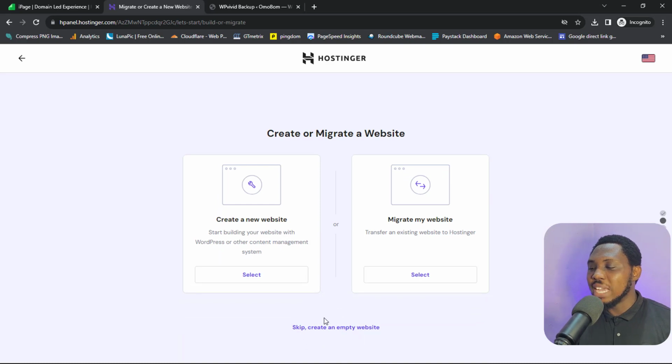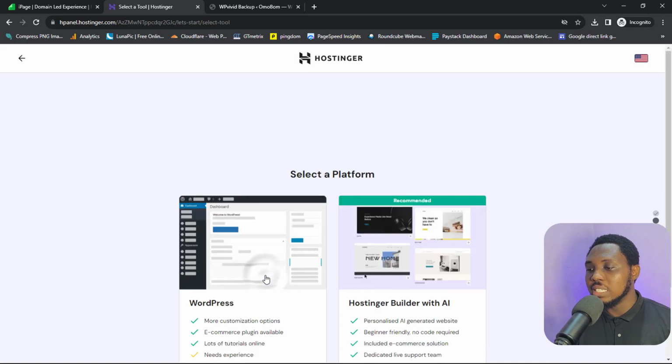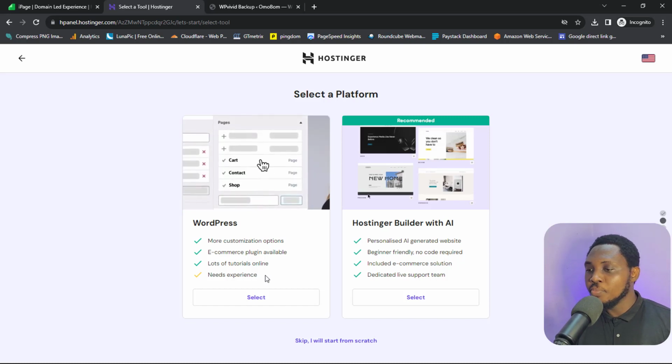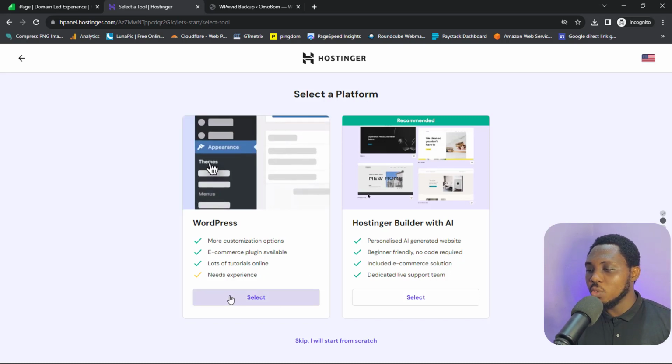Now, do you want to create or migrate a website? Ideally, we are trying to migrate our website. We should be going for the migrate option, but that's a long process. I want us to go through the route of creating a new website, and you will see that this is super fast. This is the fastest way you can have this done. So definitely, yes, we are sticking with WordPress.